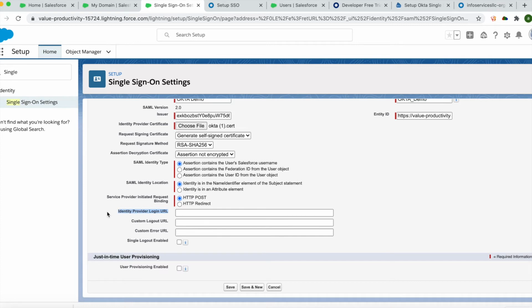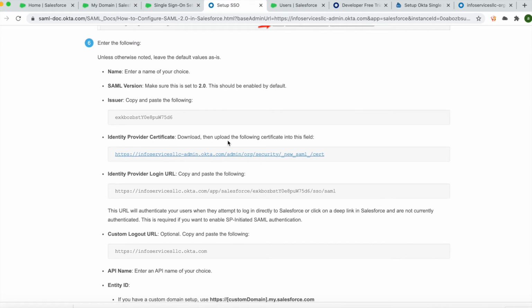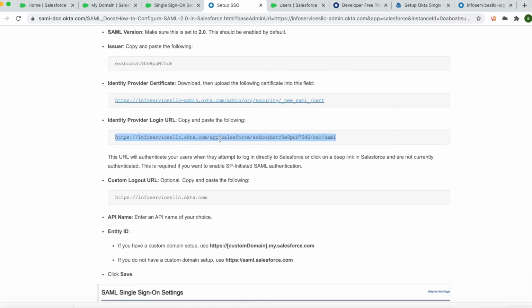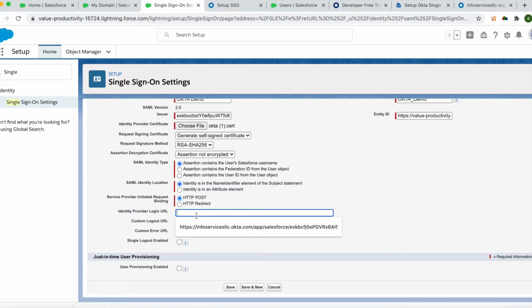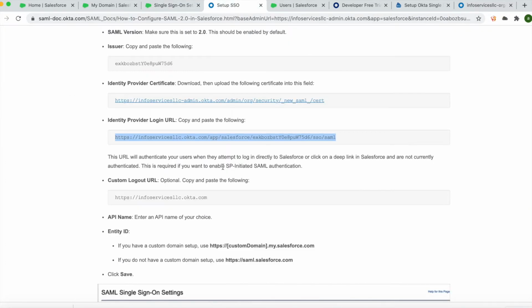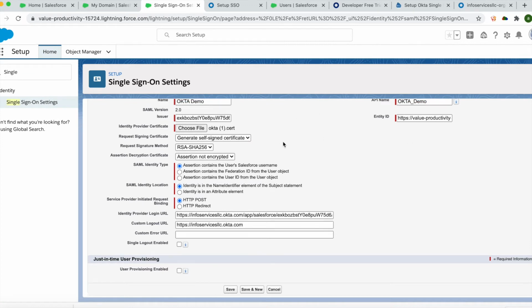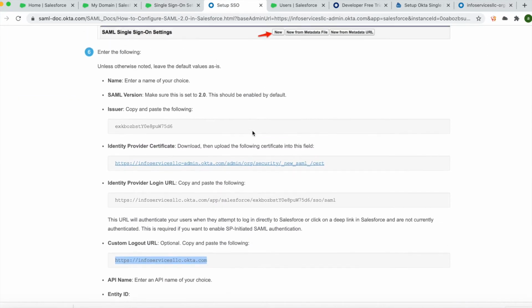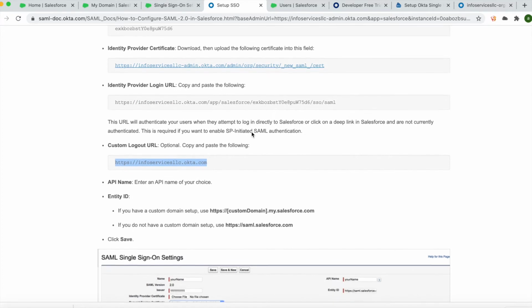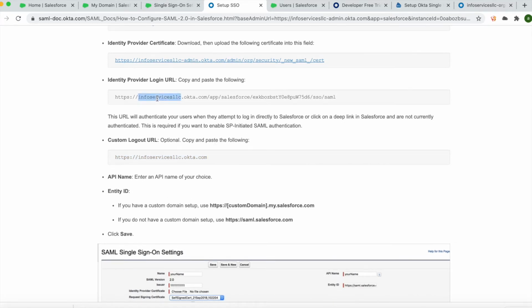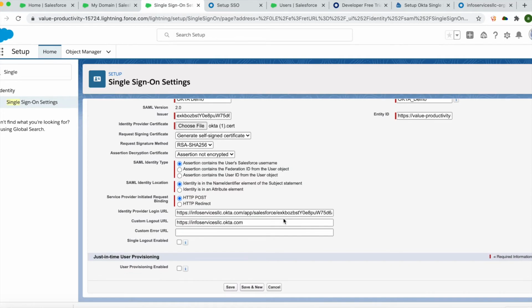After that it will ask you the identity provider login URL. So go back here, and this will be generated automatically from the same URL. Just copy and paste it here. Then the logout URL will be here, this one, and click here. Once you are done, just verify it with your page from the Okta setting. The good thing is that Okta automatically generates all the URLs dynamically for you. And now everything is done.